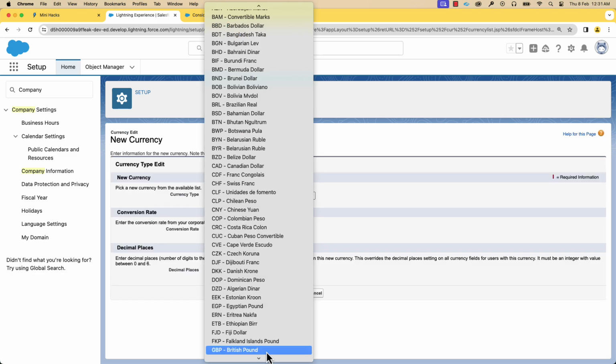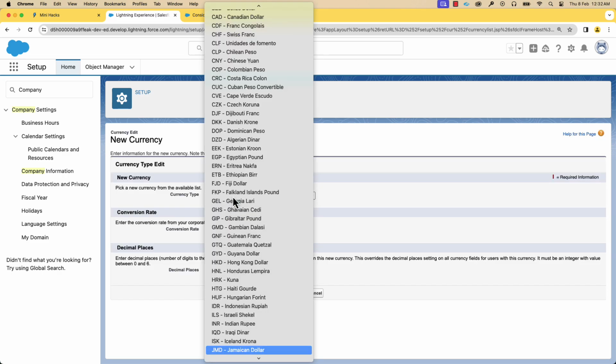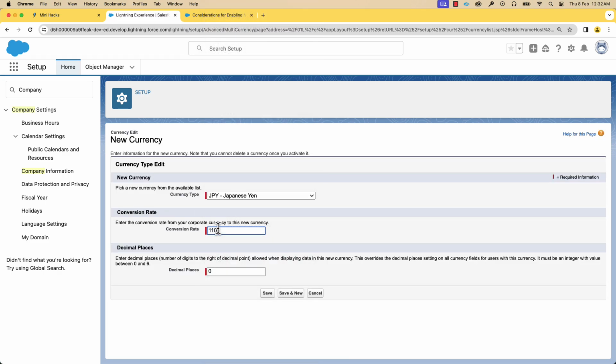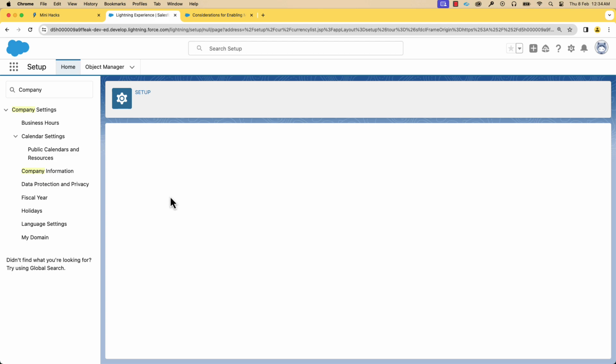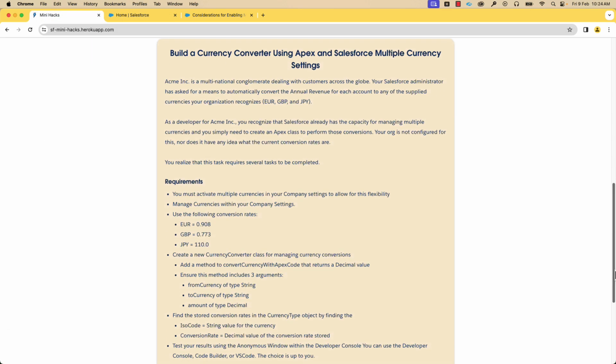Similarly, let's add the British pound. And let's also add Japanese yen and save it. With that, we have configured the list of supported currencies. Let's now go back and check the requirements.